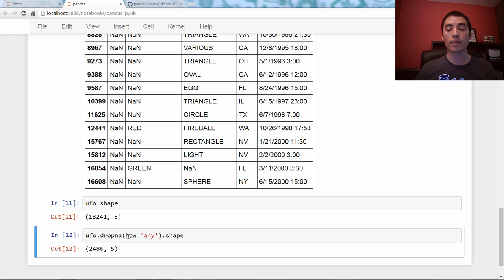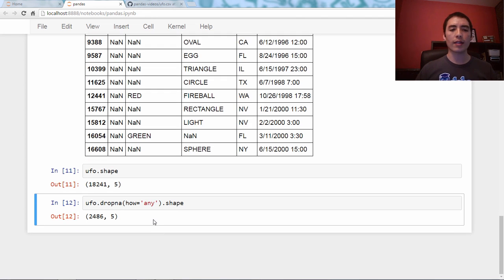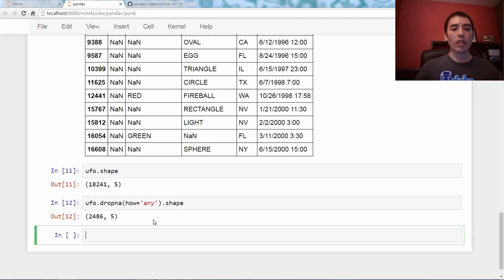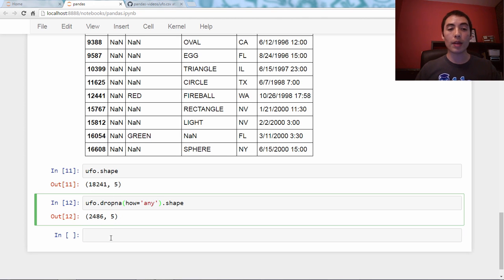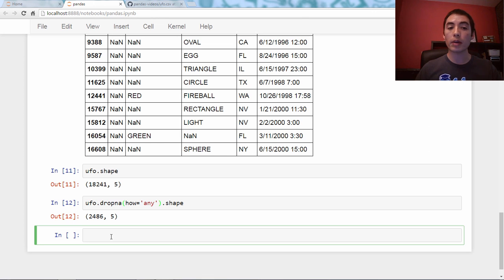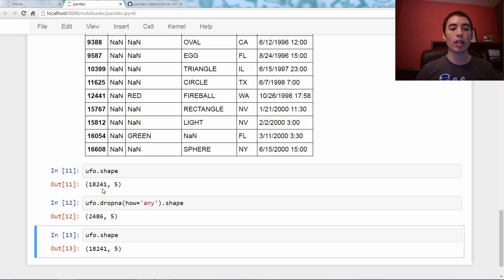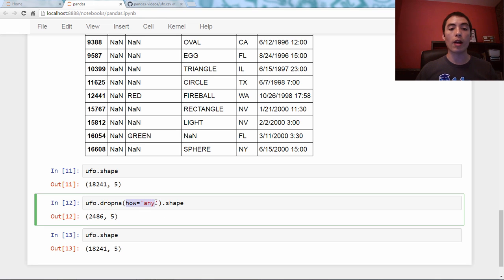Okay? Now I want to mention for a second that there is an inplace parameter here for dropna, and that is false by default, which is why if I do UFO.shape right now, it hasn't changed from the original. This is just because inplace equals false, it just temporarily drops it, and then they come right back. Okay? All right. Now let's see how we might modify dropna.